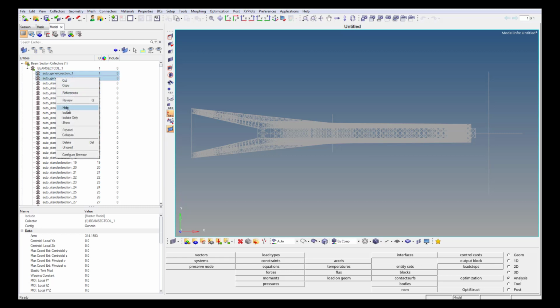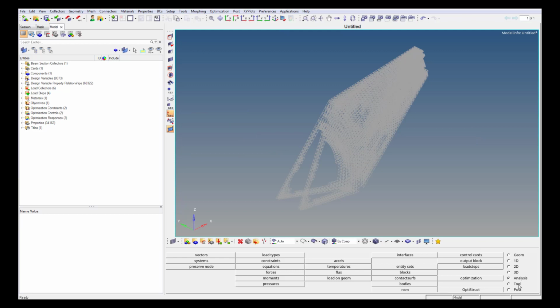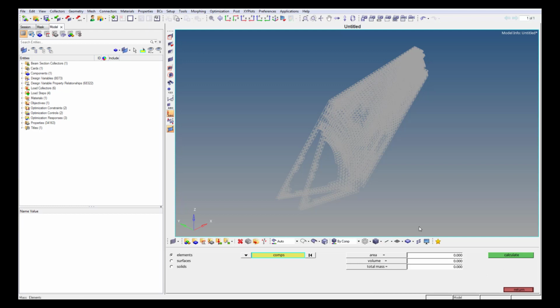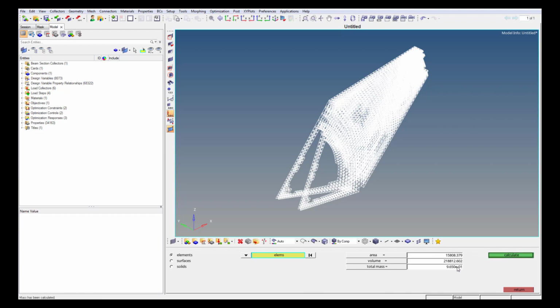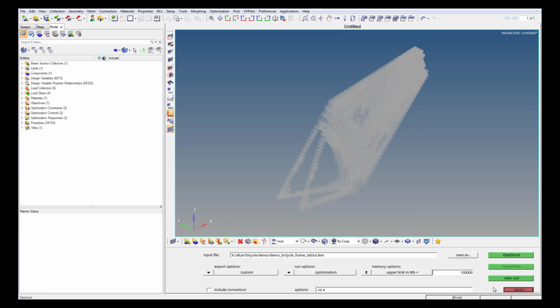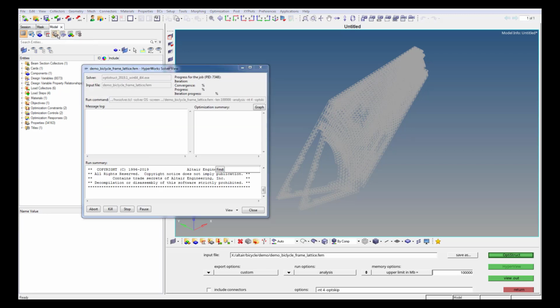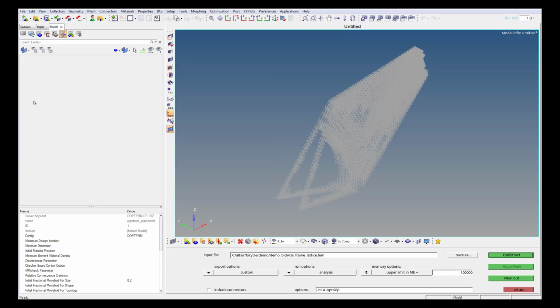Let's first hide the add-on components to isolate only the frame. In the tool Mass Calc, we can calculate the weight of the frame. Let's run another analysis to compare to the first phase optimization results. Meanwhile, we can already go ahead and modify the optimization formulation for the second phase.